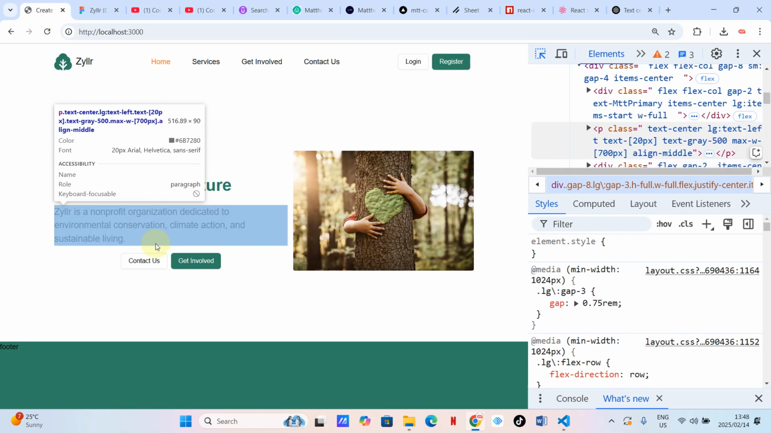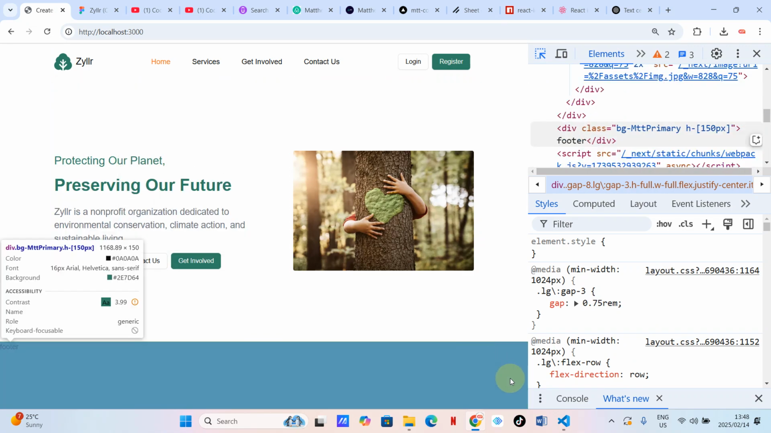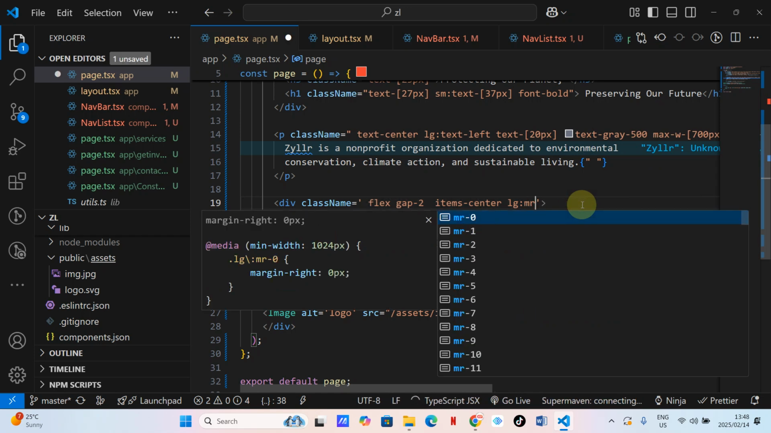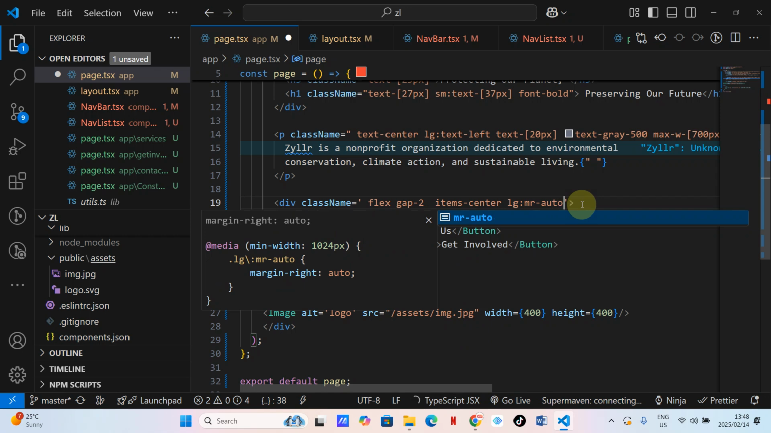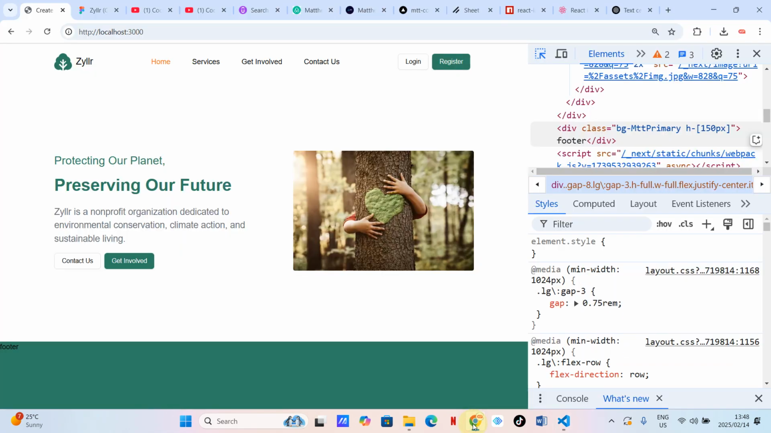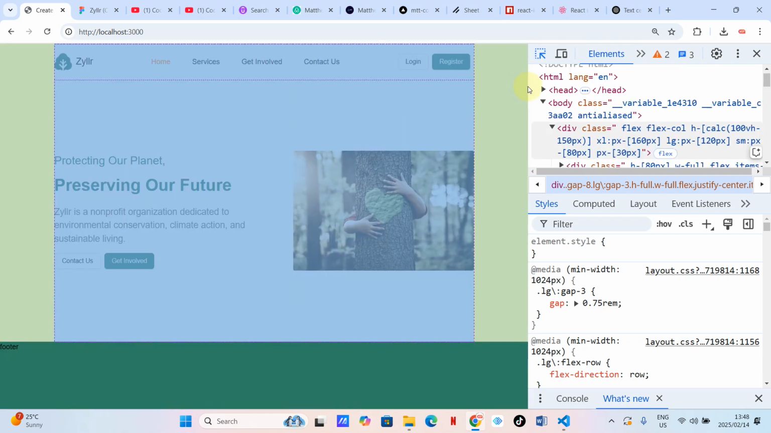Okay, there is no change really. There's no change. And then, on LG item start, it looks like it doesn't really work the way we want it to. Let's say on LG, margin right auto. Margin right auto. As you can see, okay, I think I'm happy with this.